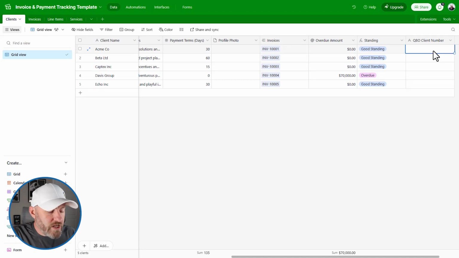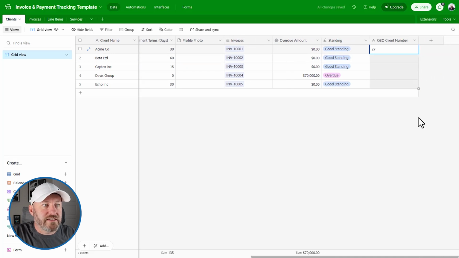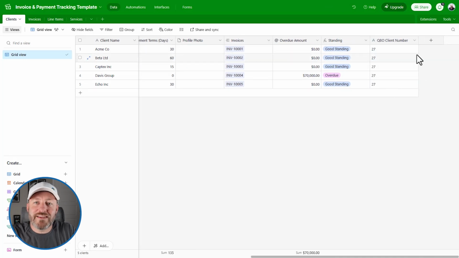Now for us, I'm going to use the same client ID for all of these folks. It's going to be 27. I'm just going to click and drag that down. But of course, when you're using this actually in the real world, you would have a different or unique number for every single one of these clients. And you would just update that here in Airtable and make sure that nobody ever edits it.